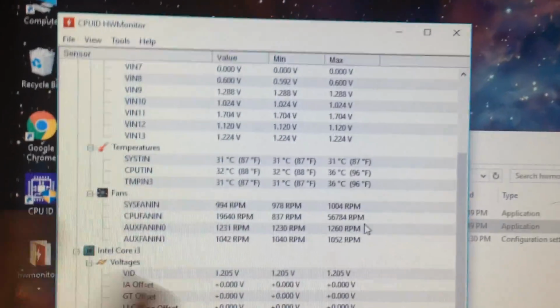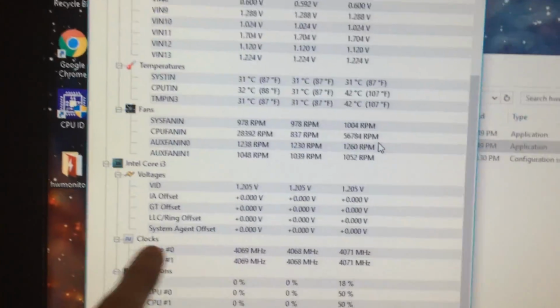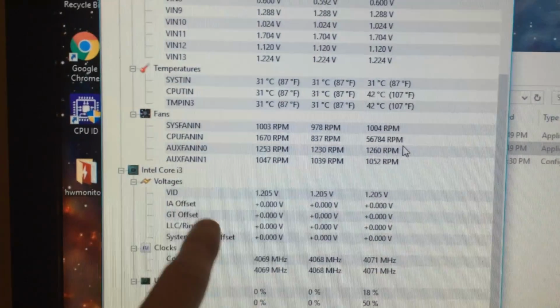I mean, the CPU TN, but that's not the same. It's not the actual temperature of the CPU. It should be around here somewhere, but the temperature gauge is not loading. Of course, we have temperatures for everything else, but not for the CPU.